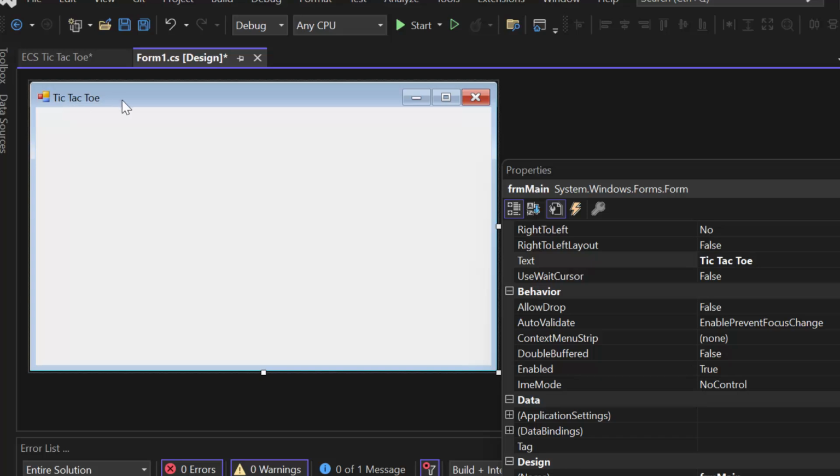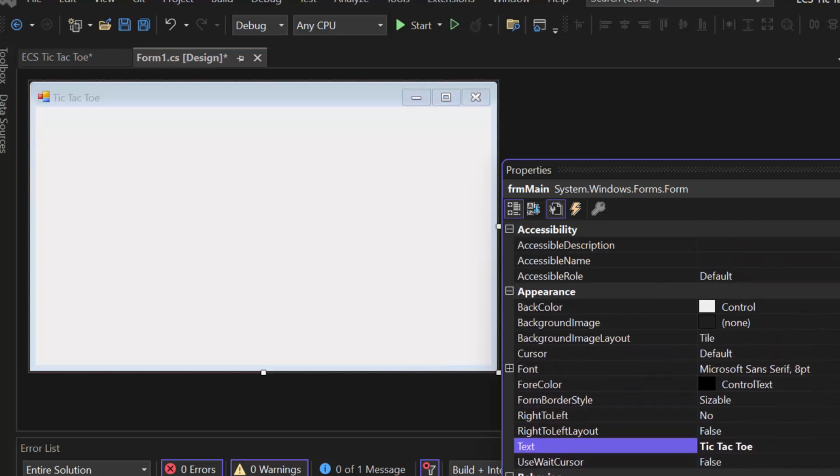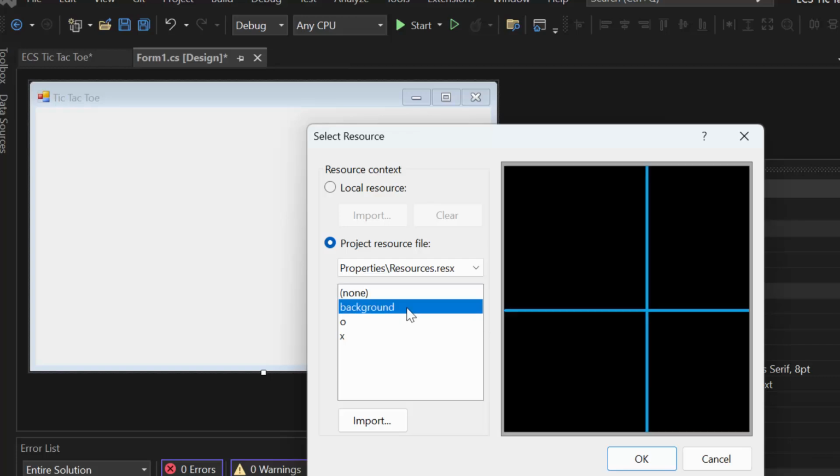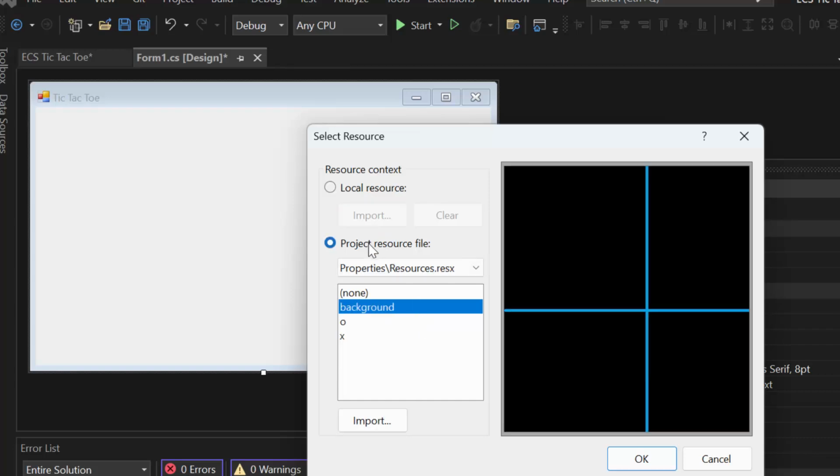The next thing I need to do is put in that background image on my form. So I'm going to scroll up. Here's background image. It's going to bring up this. Now, by adding it to my resources, it's not embedded into the project. And because it's not embedded into the project, it'll actually save some space. So when you're looking at local resources versus your project resource, if it's a local resource that you import, that's going to take up more space in your program. It also will not allow you to change things out unless you have access to the source code.